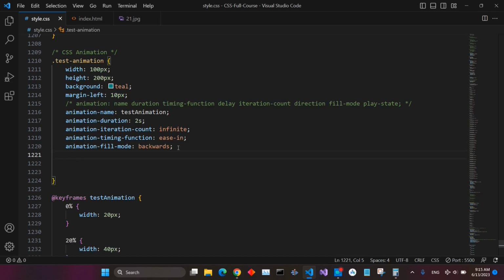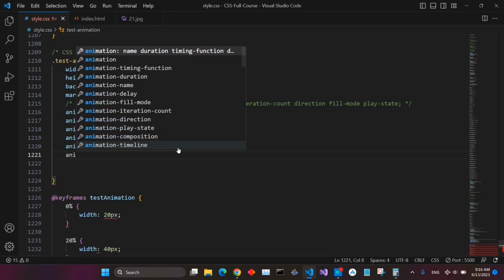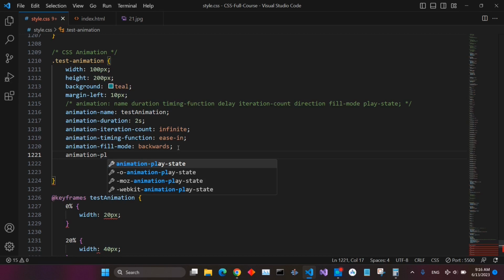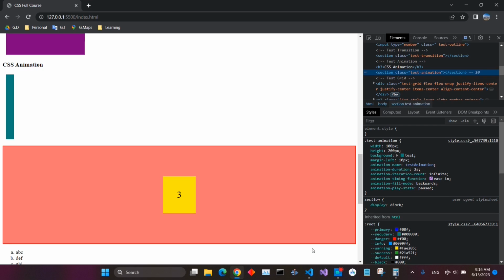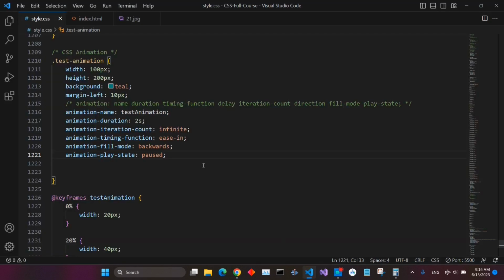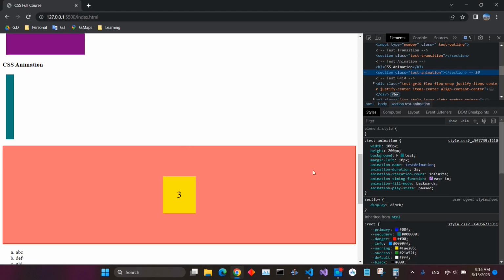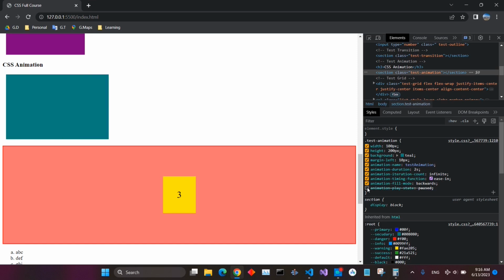And by specifying the animation play state, you can say it running or paused. For example, animation play state, we say paused, so it will stop. Even if we say the iteration count is infinite, but we said here play state paused, so it stays paused. And if we disable this, it starts animating again. If you stop at that position, it will pause at that position.